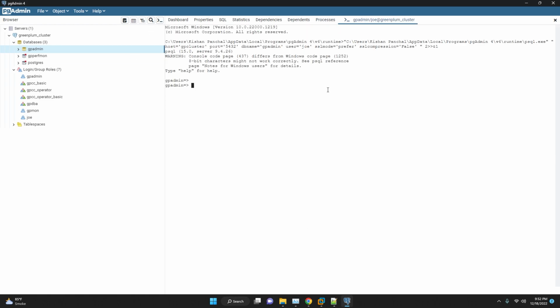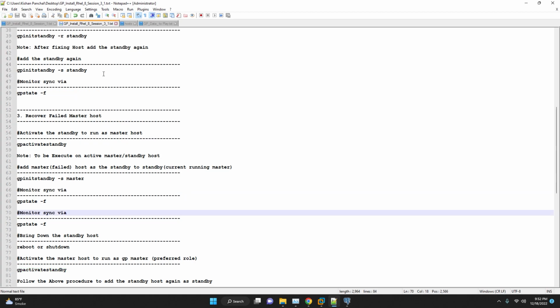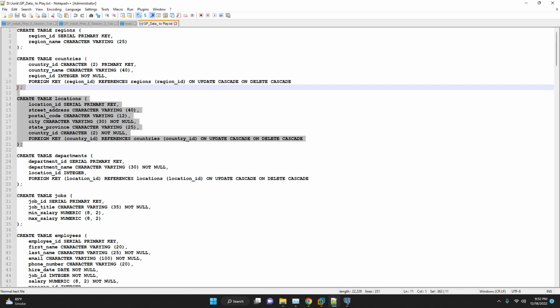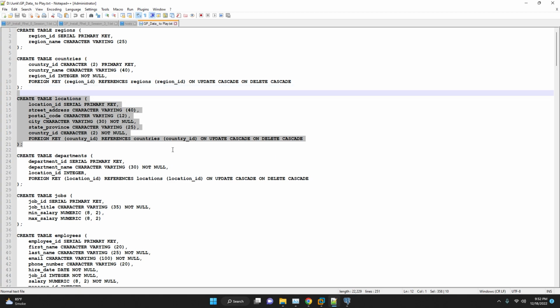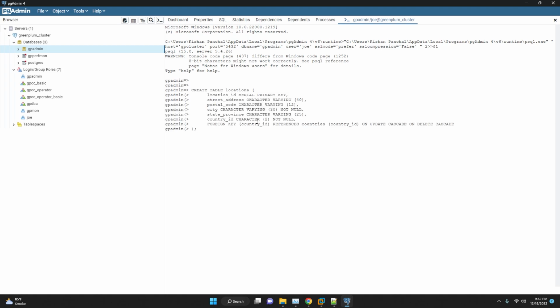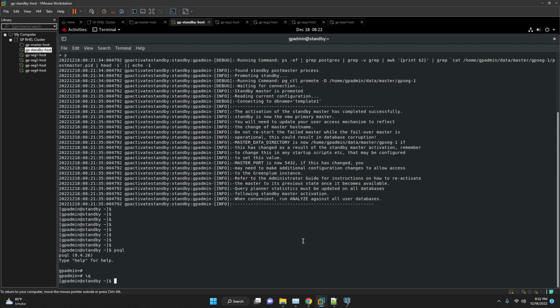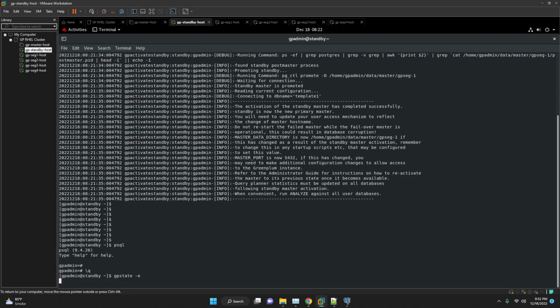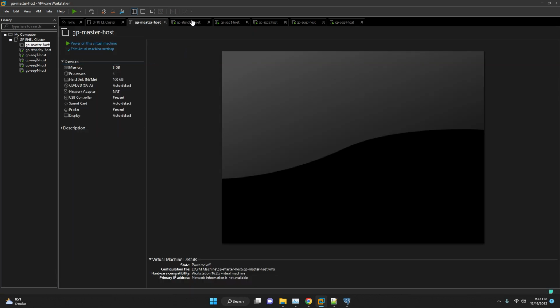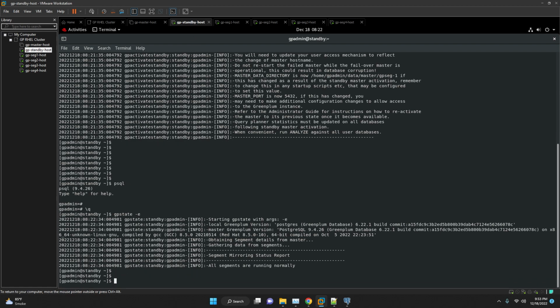Now the user or application is connected to the standby master host. We'll test it and create one table here. As we switched the roles and made the standby our master, now there will be no standby configured, as we can see in the gpstate -f output.